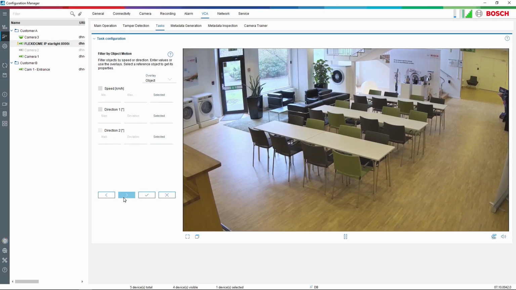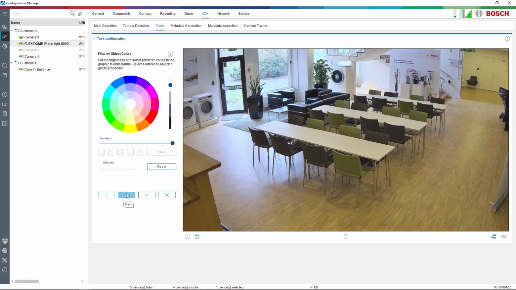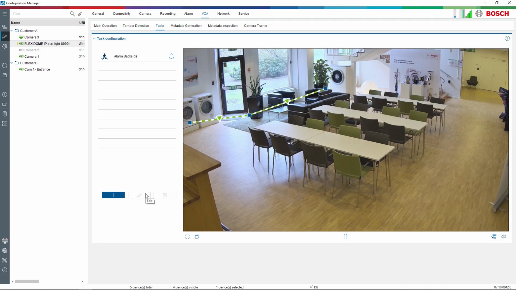Yes, so now I press next, and I can also set colors, but I want to detect any color for this alarm. And I press finish. Now I have created one task for the door if someone walks in.